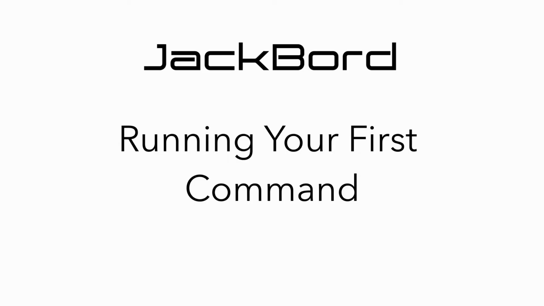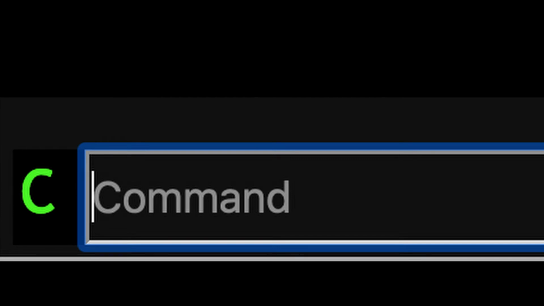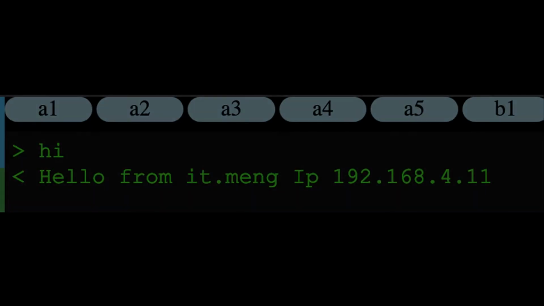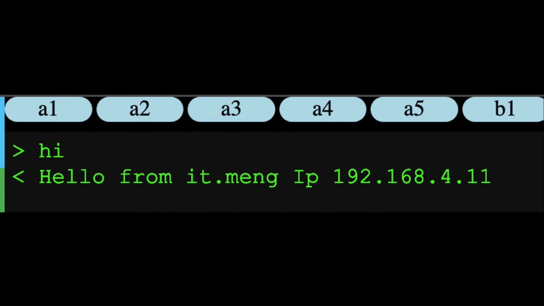Running your first command. Now it's time for you to run your first command. Put your mouse pointer in the command prompt and make sure that the cursor is there. Then type HI and press Enter. The JackBord will display a message. In this case, it's saying hello from it.meng, which is the name of this particular JackBord. This is followed by the JackBord's IP address. Notice that the command you typed appears just above the output of that command. This is because the JackBord will display the command you've just typed, and then it will display the command's output.